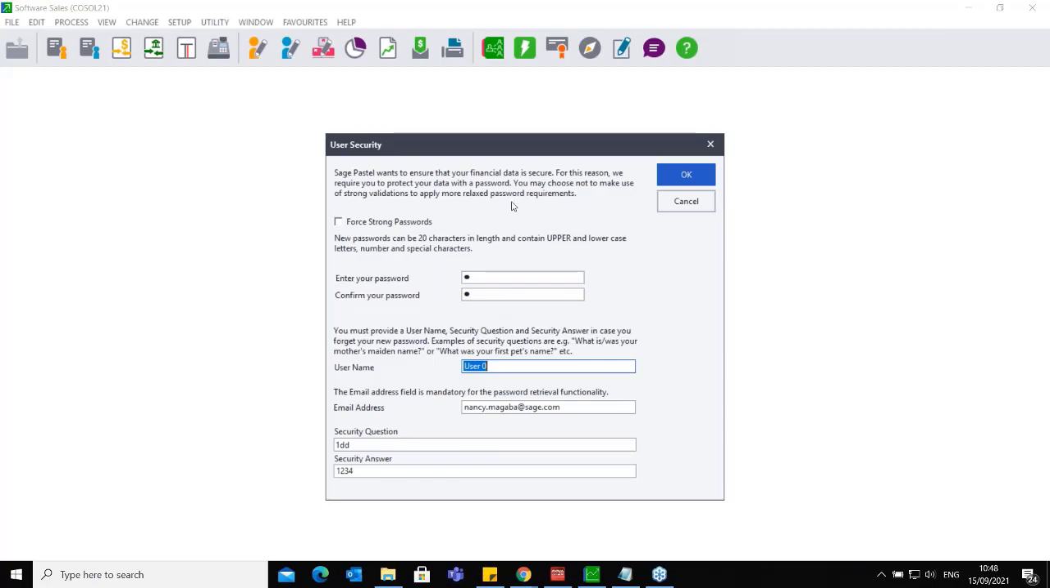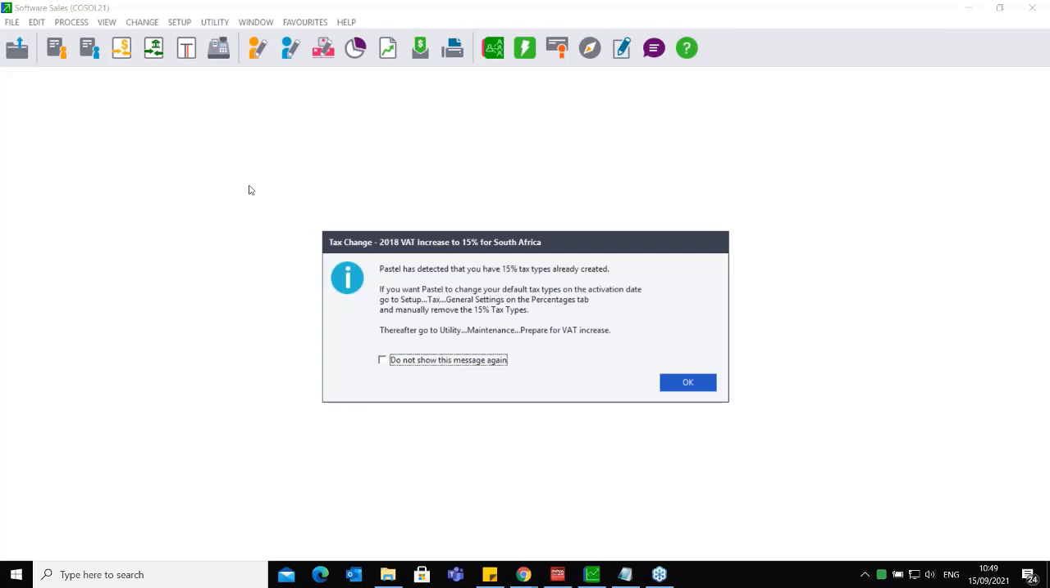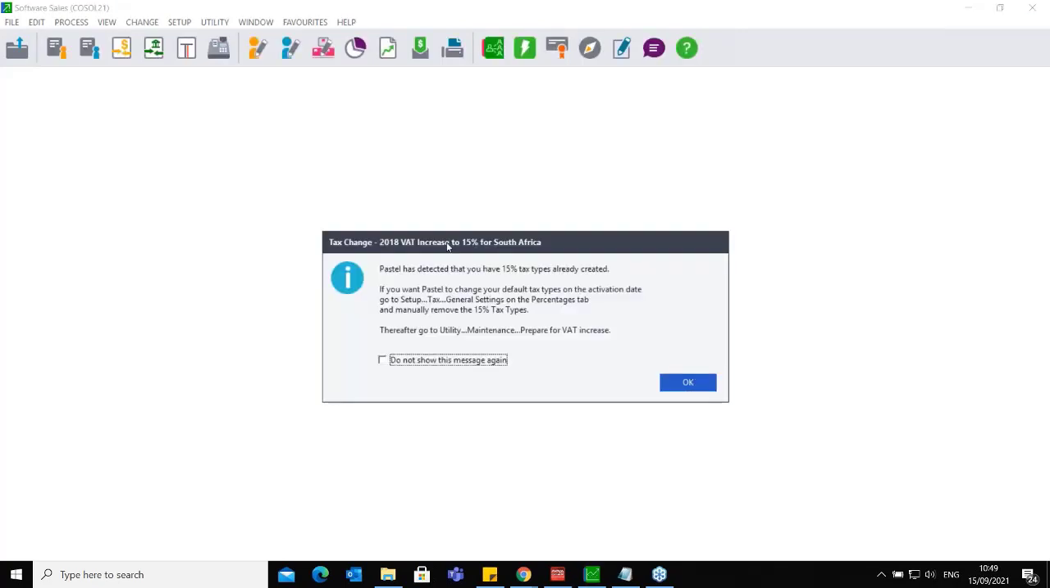Then when you try and access this company for the first time, it will come up with a security screen. You enter your passwords accordingly if you need to force a strong password, or if not, your email addresses and security questions in case you forget your password. So once you log in, it will come up with the tax screen where it's confirming that it's going to change your tax from 14%. It's doing this because I think one of my companies didn't have the setting changed to the new 15% tax type.